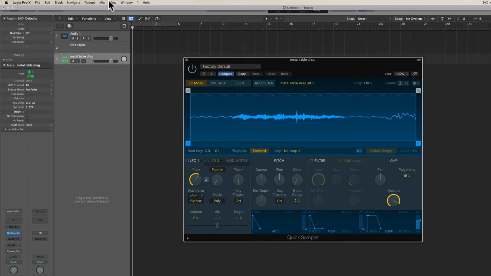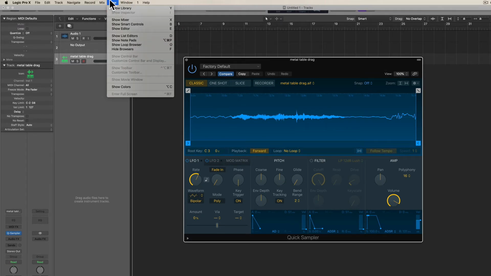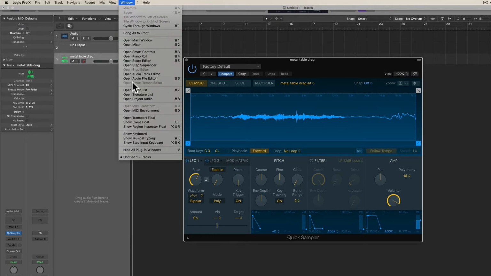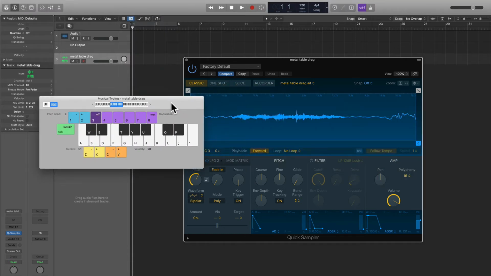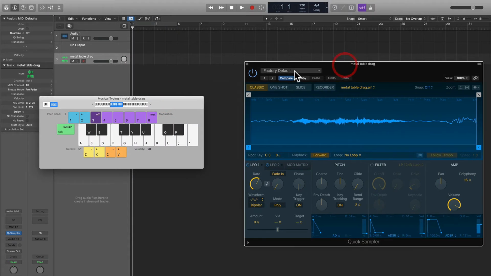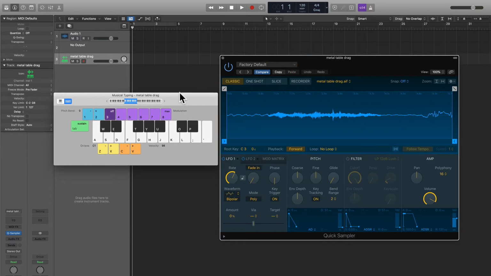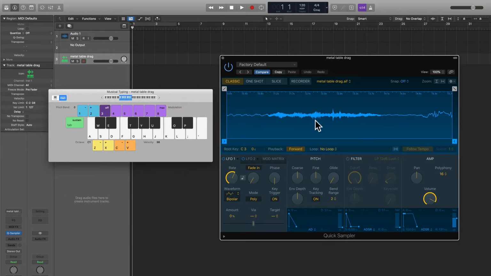Now I'm also going to go to View, and I'm going to open up Window, and I want to open up my musical typing keyboard, which is Command K, just so you can see what notes I'm playing. I'm going to use my little computer keyboard to play the notes. So I can see my waveform, and I haven't edited this, so it has a lot of sound at the beginning that needs to be taken out. I could have edited it first and then brought it into the sampler, but I can do a lot of editing here too, so it doesn't really matter.